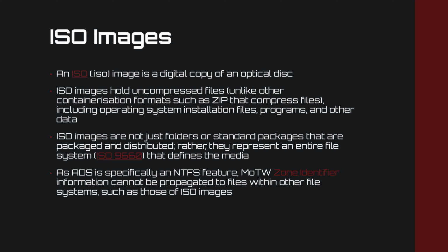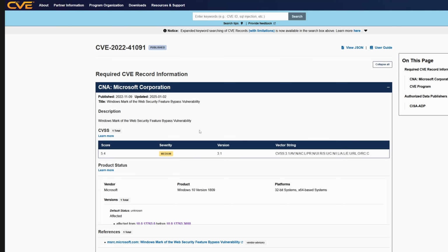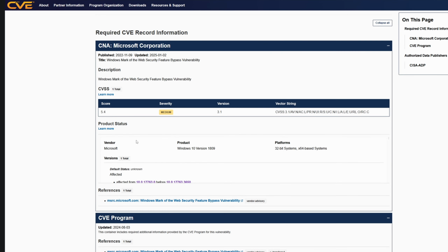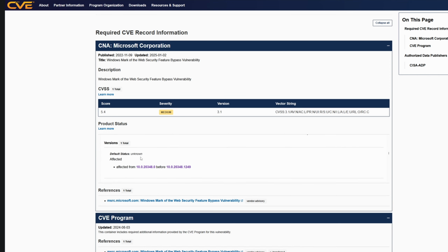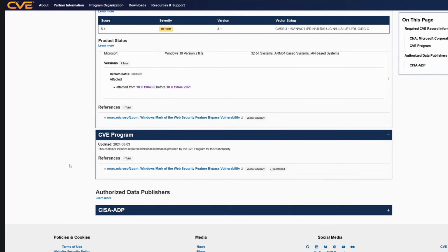Now, there is an important caveat with this. Given the rise of payload delivery through ISO image containerization, Microsoft has taken precaution to apply Mark of the Web metadata to such files when distributed over the internet. More specifically, this was addressed with CVE 2022-41091, which has started applying Mark of the Web metadata to such files.